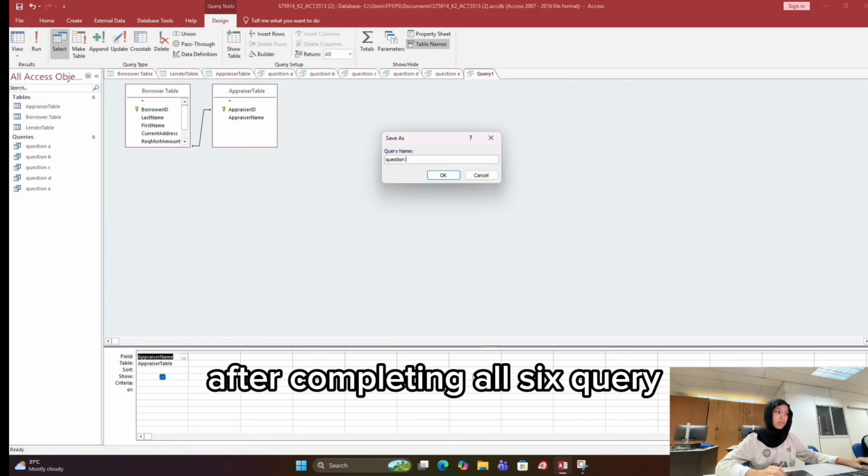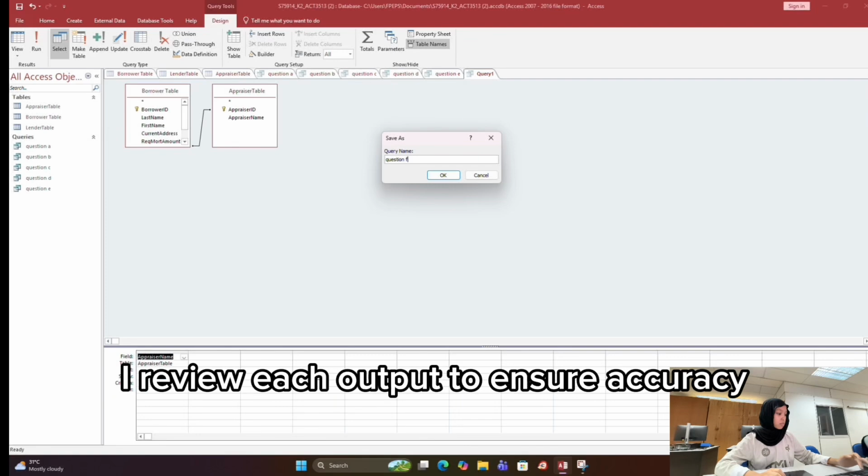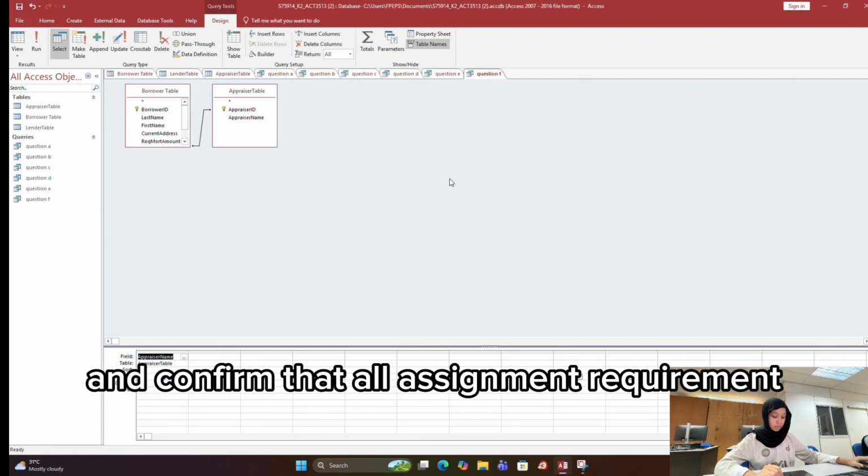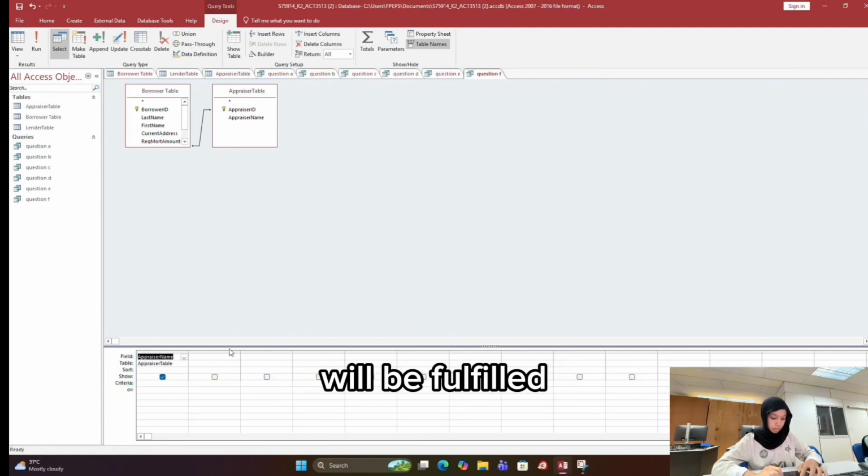After completing all 6 queries, I review each output to ensure accuracy and confirm that all assignment requirements were fulfilled.